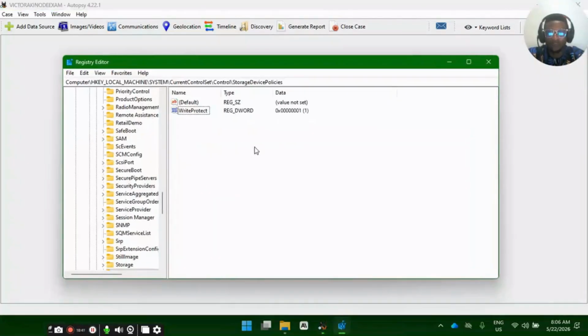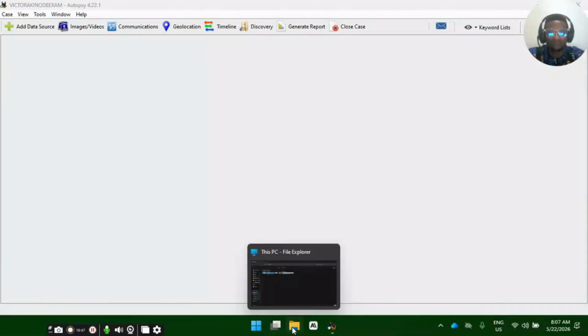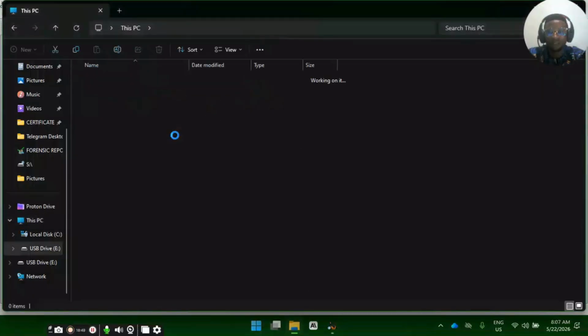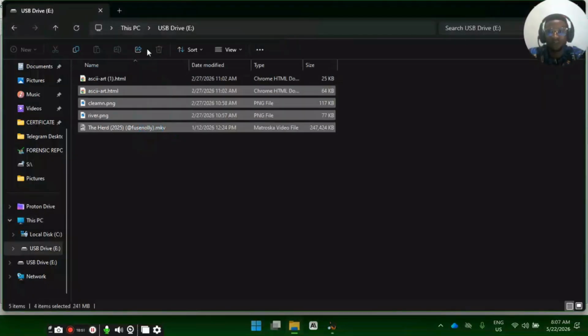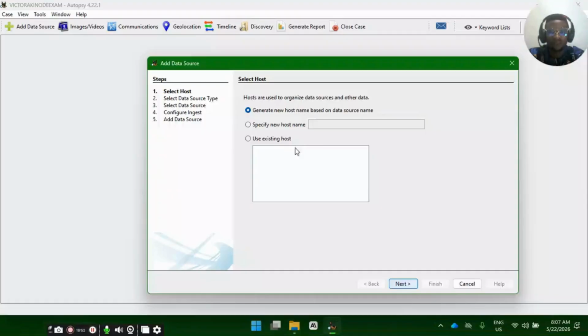So I think we are actually done with this. I can decide to change it to 0, but I don't want to alter it till we are done. And as you can see, we still have our settings up and running. Good. And now you see the steps: select host, select data source type, select data source, configure ingest, and add data source.